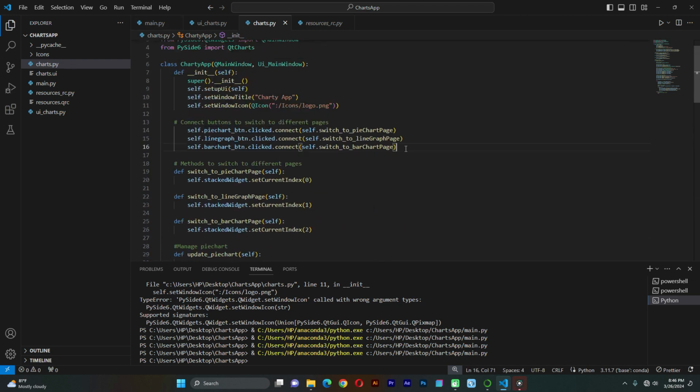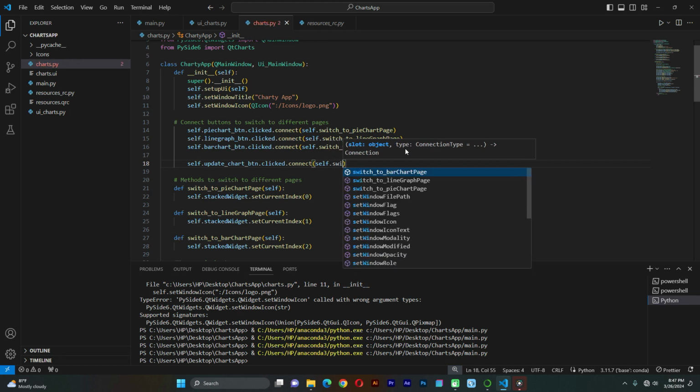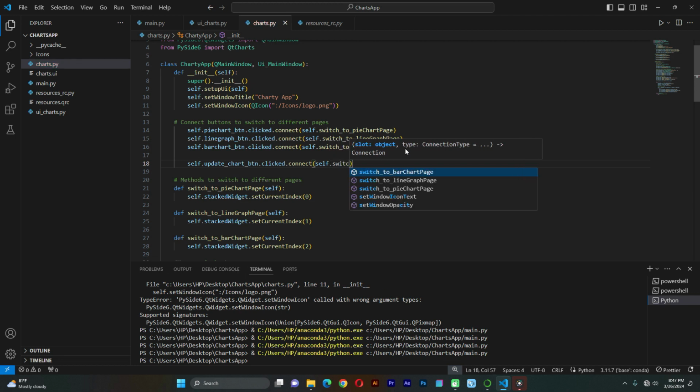Alright, let's go back to the top, and now we need to have a way of calling that method. So how we're going to call it: we're going to call it by clicking on the button. So remember the button that we called update chart button, we're going to be making use of it right now. So when this button is clicked, we're going to connect it to that method. So self.switch, no, it's actually not switch to, self.update.